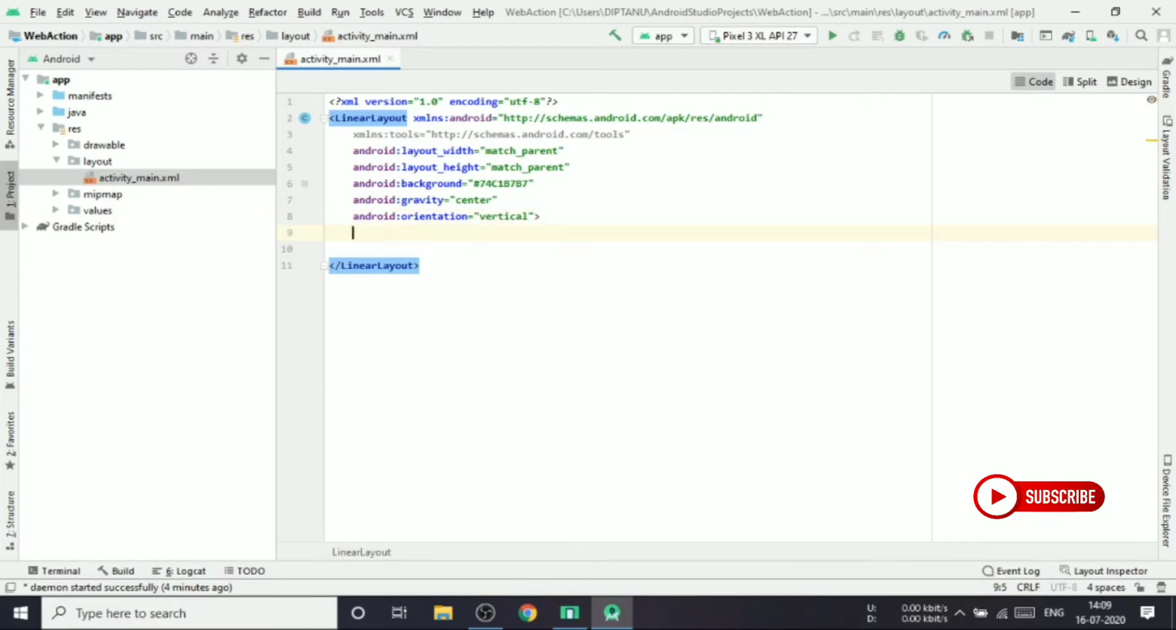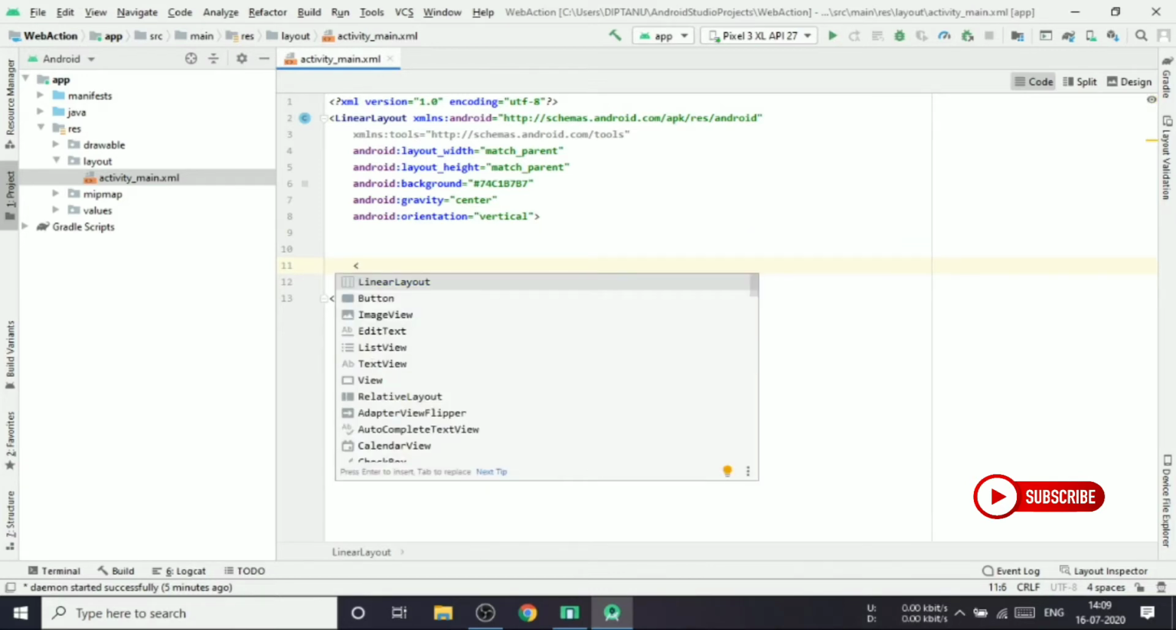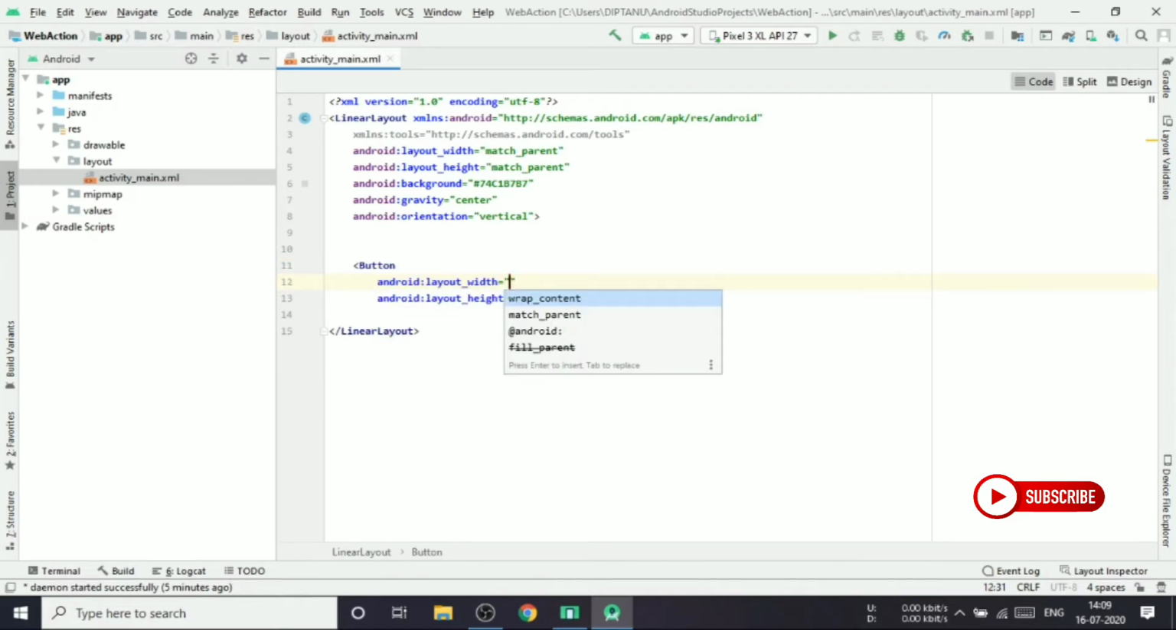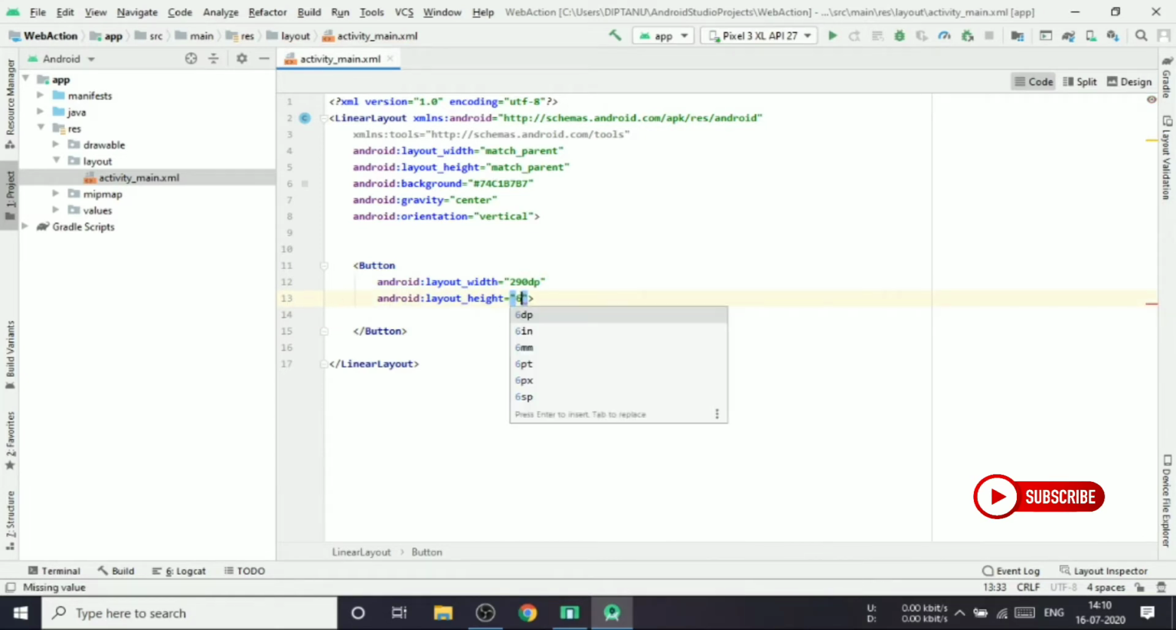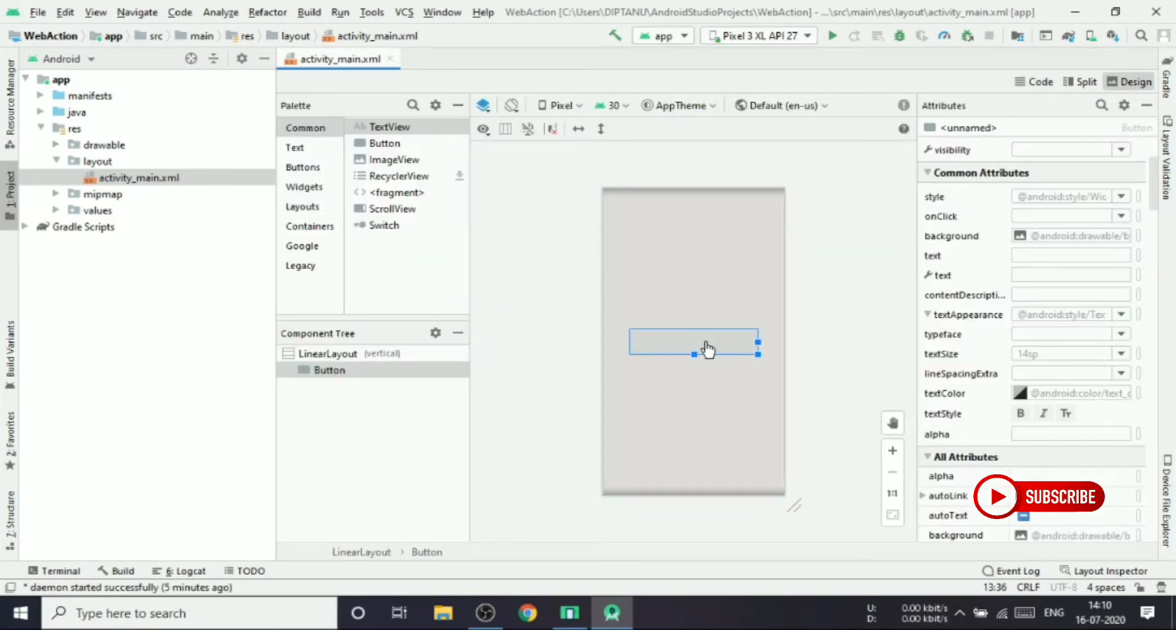Okay, so next is we need to enable a button. We need to give a button here. So you just give shift and greater than sign and just add button. So button will be 290 dp. So layout width should be like this, and then here we need to add the height of 60 dp, and you just go back and check this box is here.